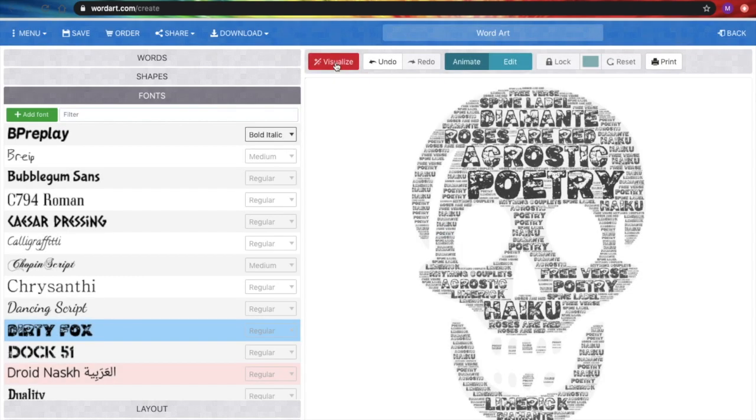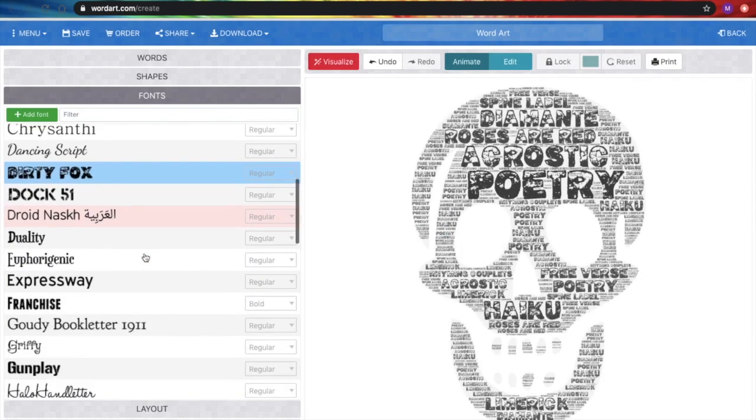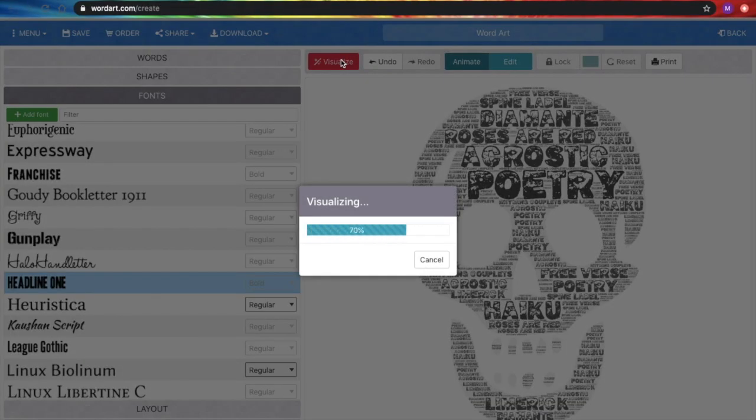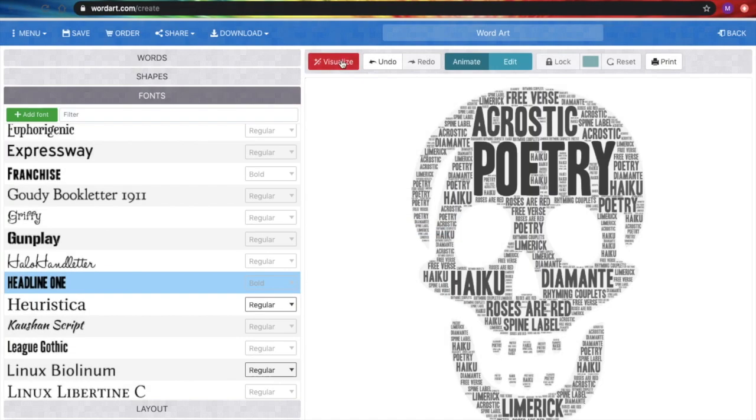And if I just click visualize, it will recreate the image using that font that I've selected. And there it is. I don't like that one, so I'm going to pick something different just for fun. I'm going to go to headline 1. So just play around, pick something you like. Okay, I like that one. That one's kind of cool.